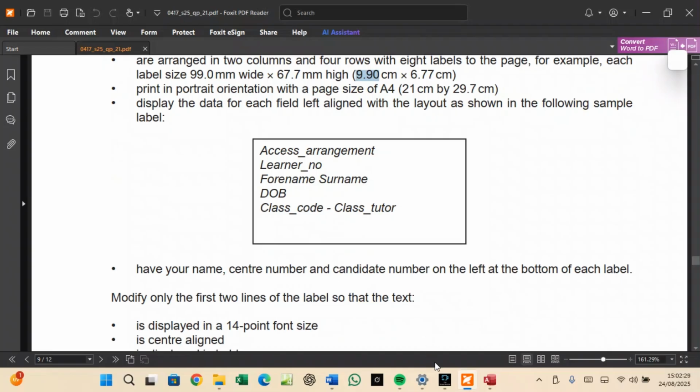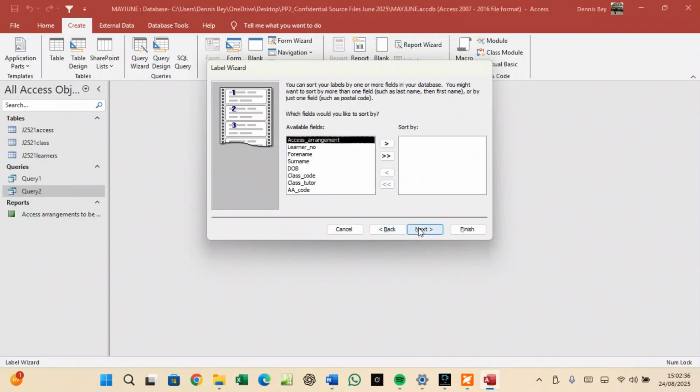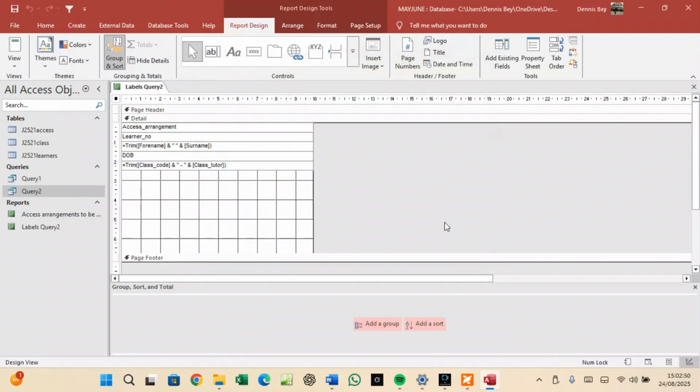And then when I'm done with that, I go to next. Which field will it be sorted? Sorting, we had already done the sorting. So I'll just go to next, and then I can be able to modify my report. Let me see how it looks like. So this is how it looks like. So we had already done the sorting when we are doing the query.